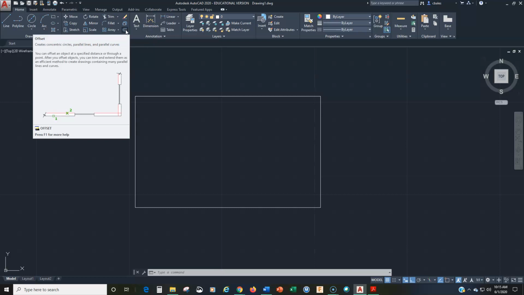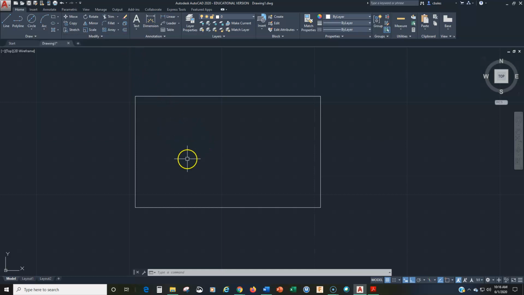And offset basically is a copy command. It will make a copy of the object that we select, whether it's a line or a circle, and it will make parallel copies of that object. So parallel lines or concentric circles. Okay. So in this case, we're using lines. So let's offset to create the location for the center of that circle right in the middle, the diameter 1.5.